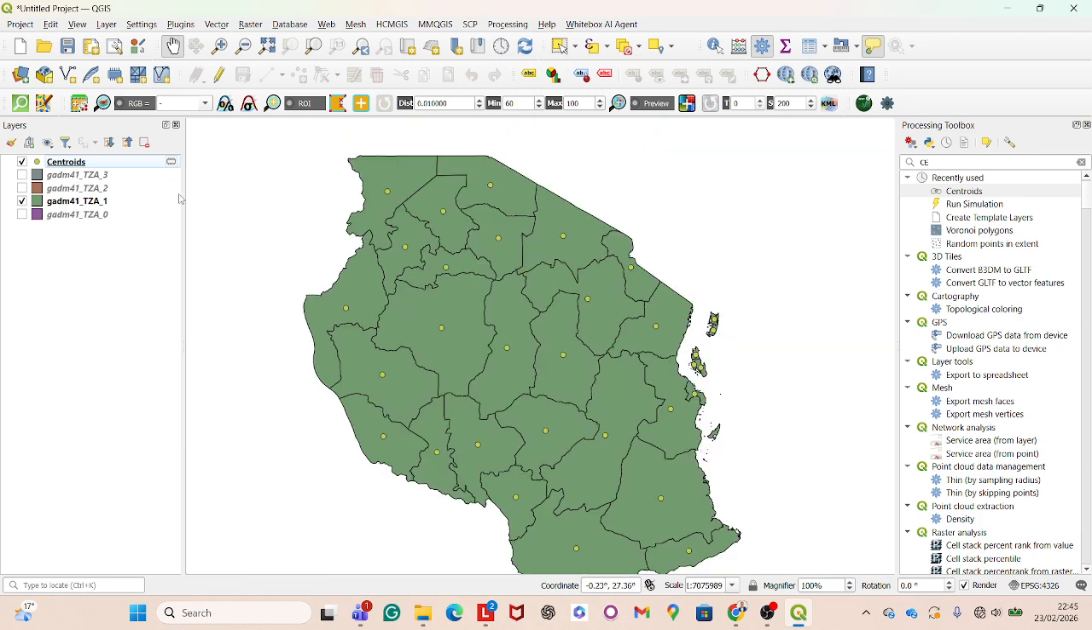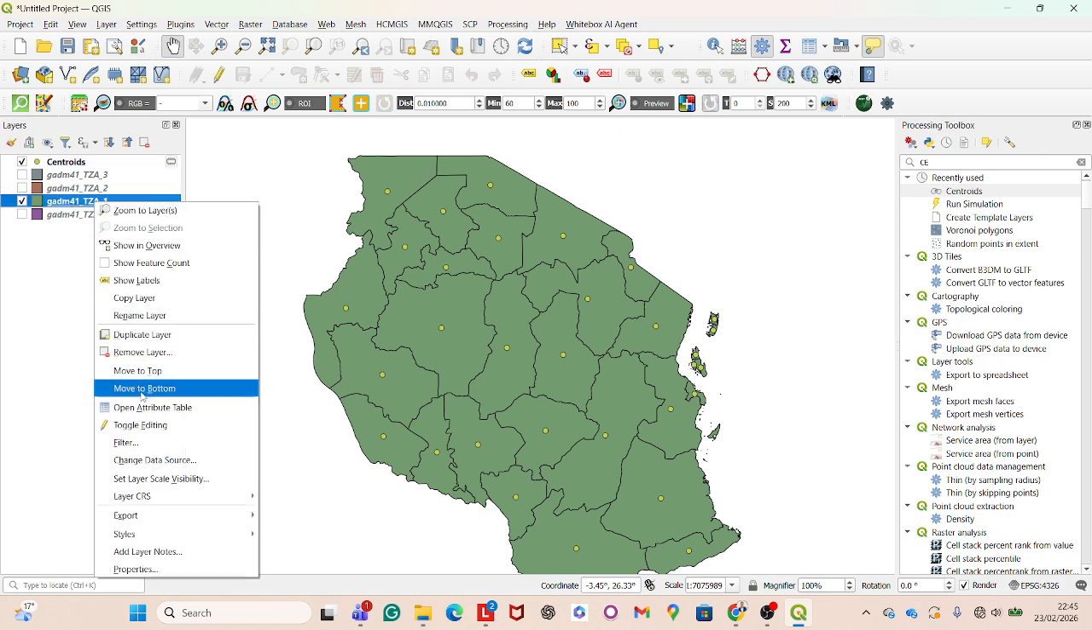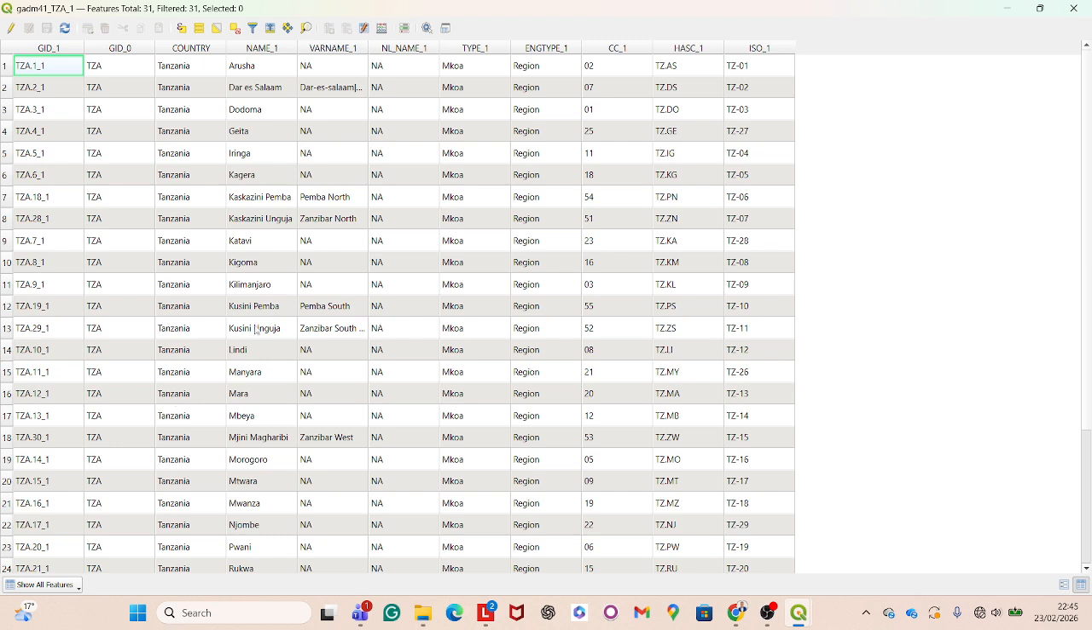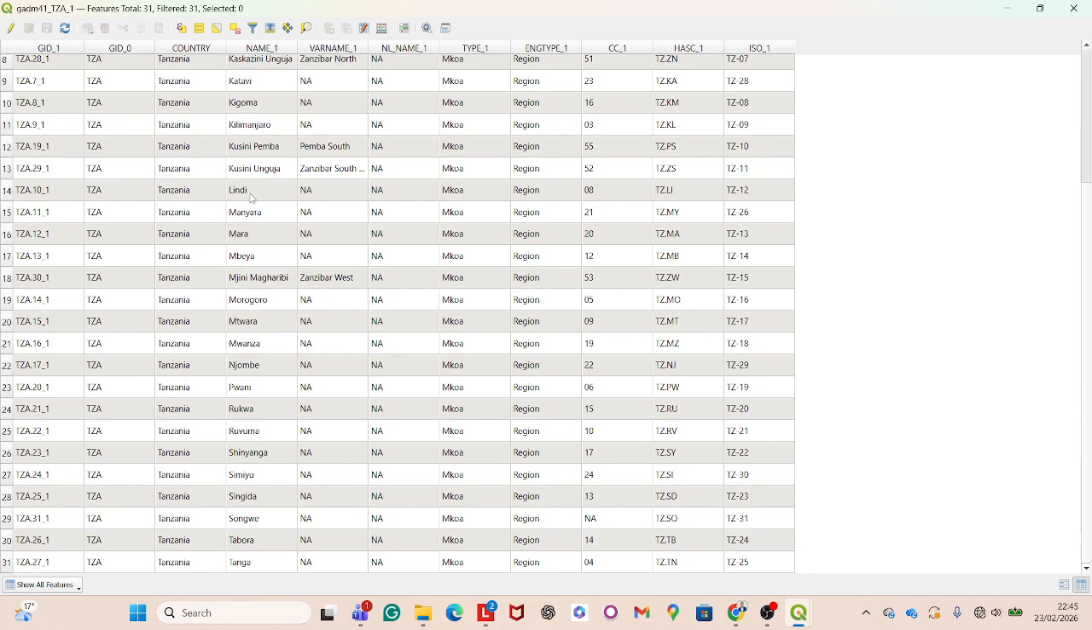Okay, second, for example, I right click here and go to Open Attribute Table. You'll see we have the ID for which this is 0. This is the region, so the name of the region is here. So we have Arusha, Dar es Salaam, and so on.